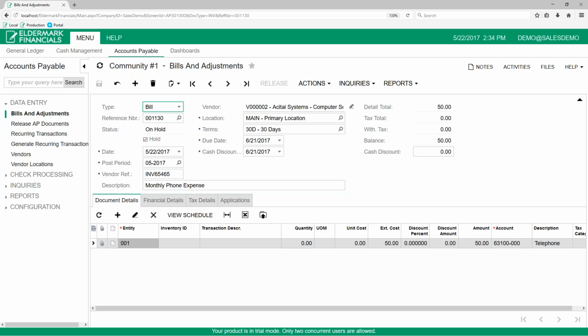Now, in a previous video on entering your first AP bill, we entered this sample monthly phone expense AP invoice or AP bill. But one thing that was kind of annoying is down on the bottom here, we had a lot of columns, even though we only really cared about the EXT cost, the account, and maybe the transaction description column. So what we're looking at in this video is how we can rearrange the columns and hide some of these columns so it's not as cluttered down here.